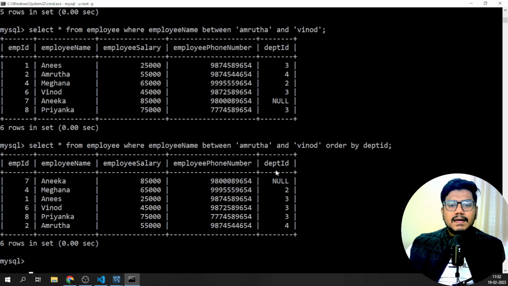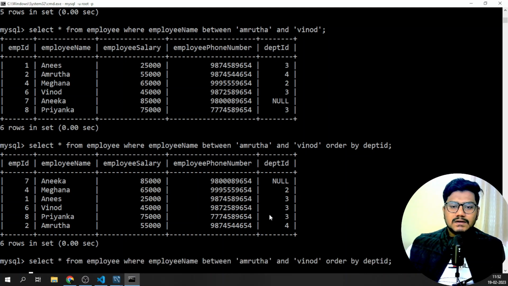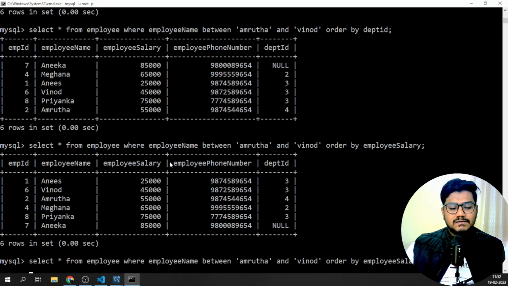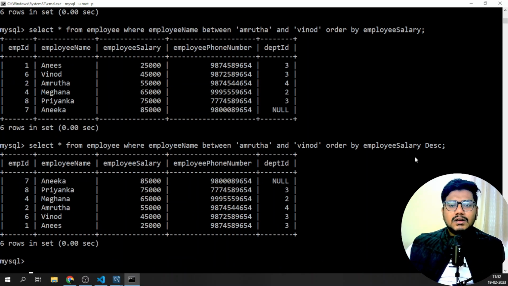If I enter, you can see I'm getting the data from Amruta to Vinod in the order of the department ID. You can see first null is the priority, then 2, 3, 3, 3, 4. Like this the ORDER BY is going to work. In the same way, if I say order by employee salary, the data is printed based on the salary order, and you can see I am getting all the data over here. If I give DESC, descending, the data comes in descending order.